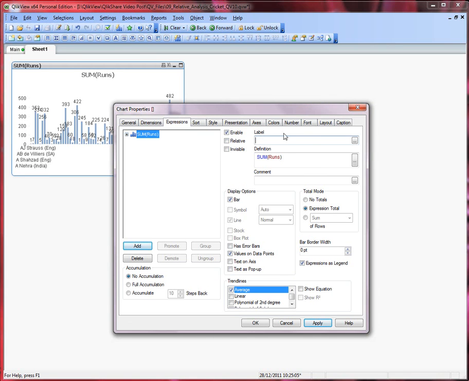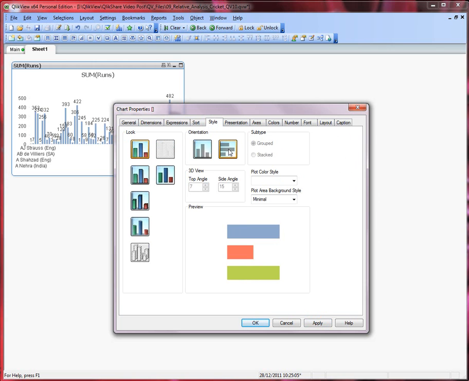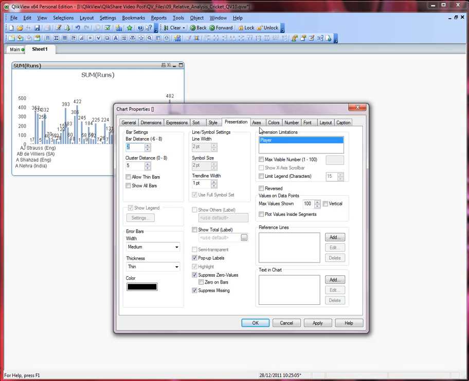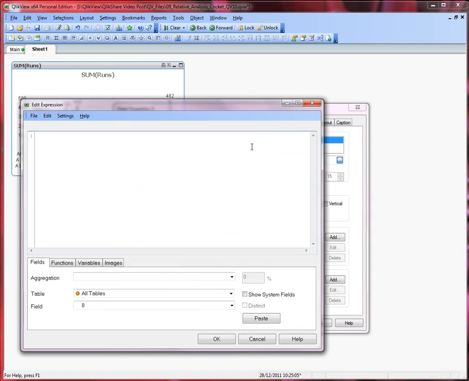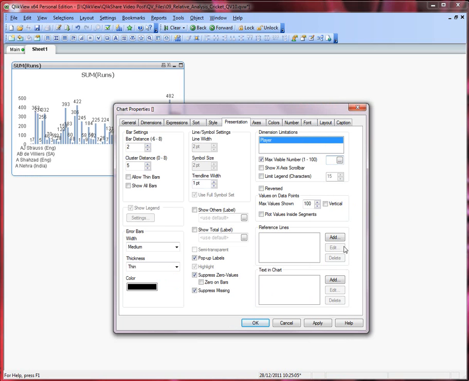And I don't want my label to appear, so I'll just use a blank space. Under sorting, I'll leave it for now, and I'm going to use the style, change the style here, and also change the look. Under presentation, this is the most important setting. I'm going to use max visible number, and then check this. I'm going to use a variable, and I'm going to use top selection. I'm using dollar sign expansion here, and this is the actual expression within the variable.